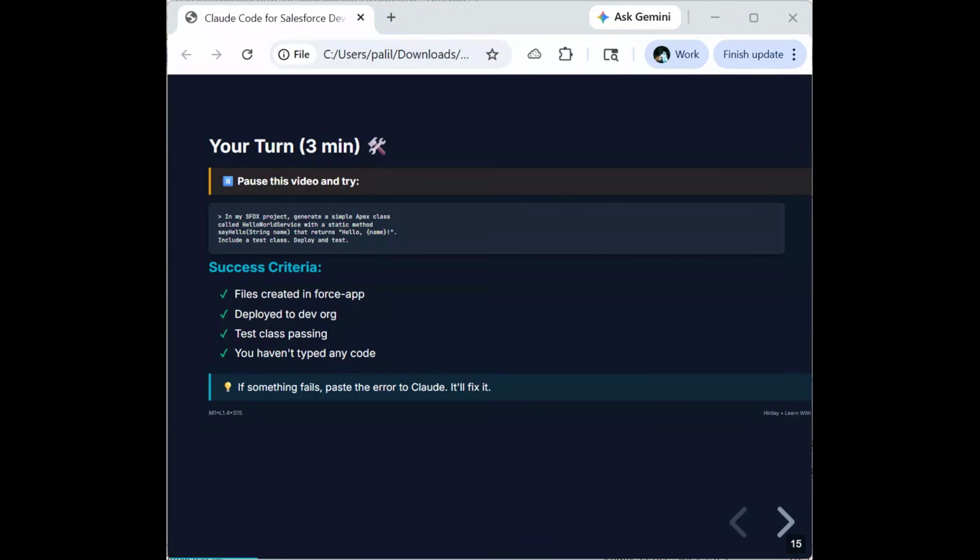Now let's say this is your turn. Let's try for yourself. Pause the video. In your Claude Code session, type this prompt. In my SFDX project, generate a simple Apex class called HelloWorldService with a static method sayHello that takes a string name and returns Hello, comma, name. Include a test class with coverage and deploy it. So let's copy this.